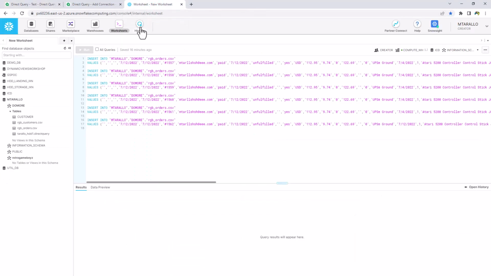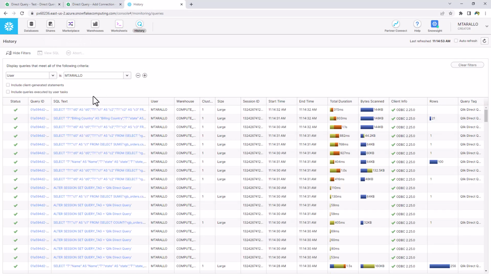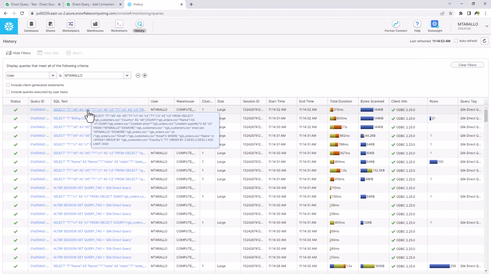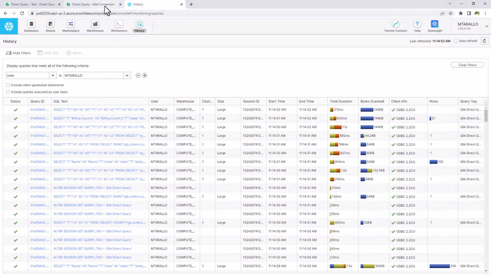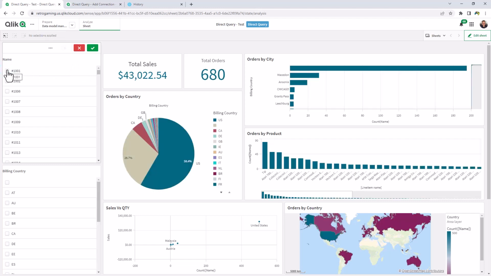So now if I go to my worksheet and I go to history, and we look at the refresh of the log, and I hover over the SQL text, you'll see inside the query statement record number 1554. Okay, so with every selection that occurs in this case here, we're performing that push down. So near real time, or real time data access is occurring under the covers.